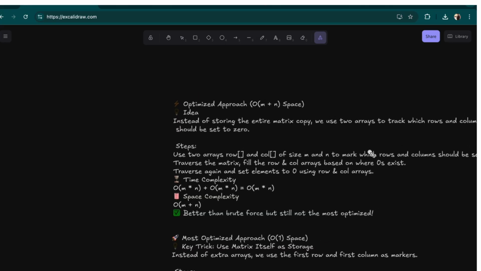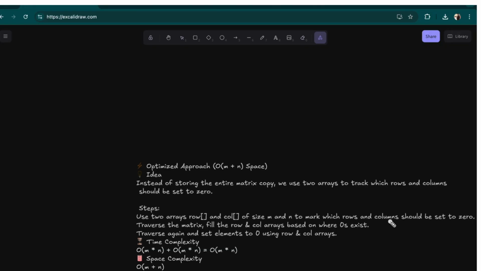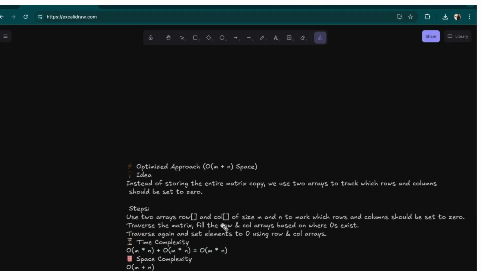So let's look at the better approach first. Instead of storing the entire matrix copy, we are using 2 arrays to track which rows and columns should be set to 0, right? So we use 2 arrays, row and column, of size m and n, to mark which rows and columns should be set to 0.